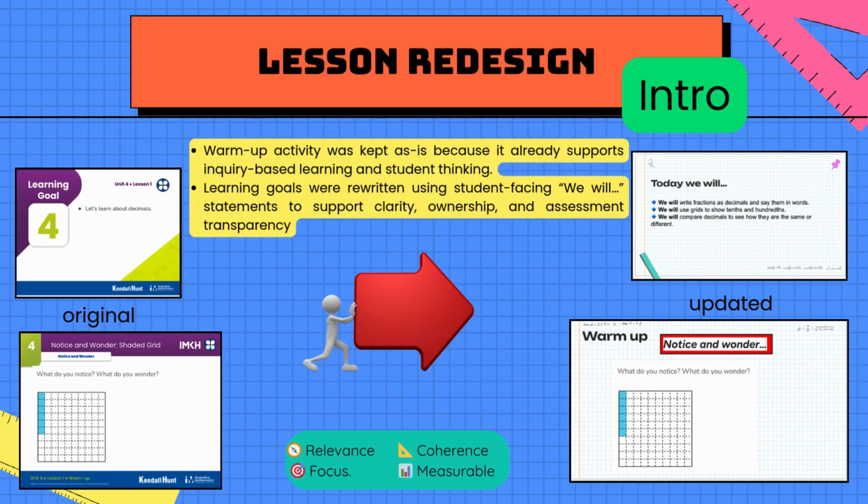The new lesson begins with the same notice and wonder warm up, which supports curiosity and mathematical reasoning. The key change here is the inclusion of a clear student facing learning goal framed as a "we will" statement. This supports the principles of focus, measurable relevance, and coherence, helping students better understand what they're working towards and why it matters.